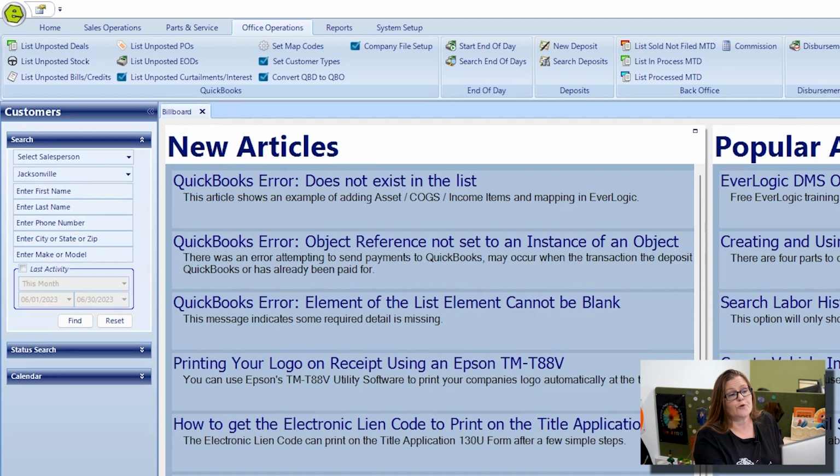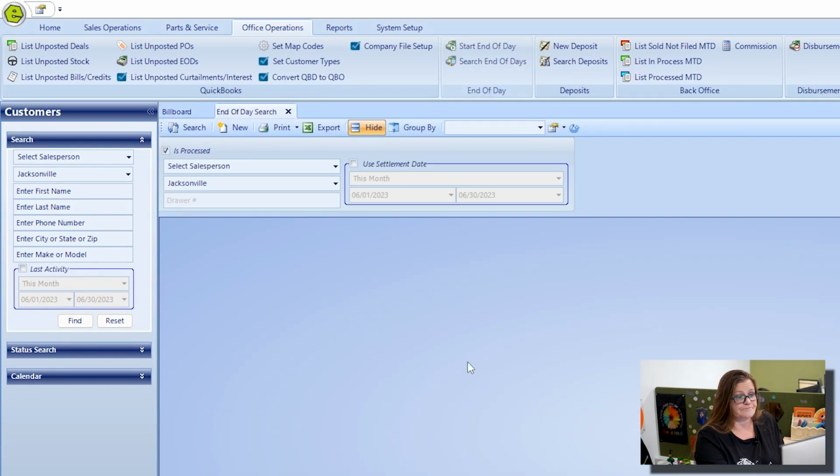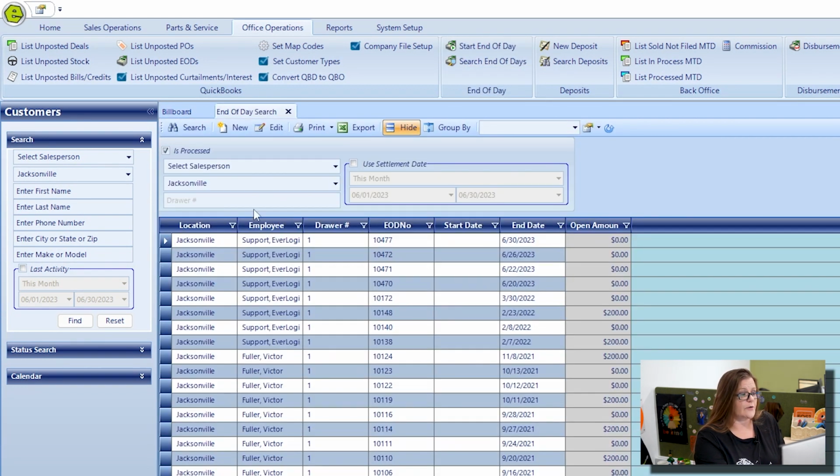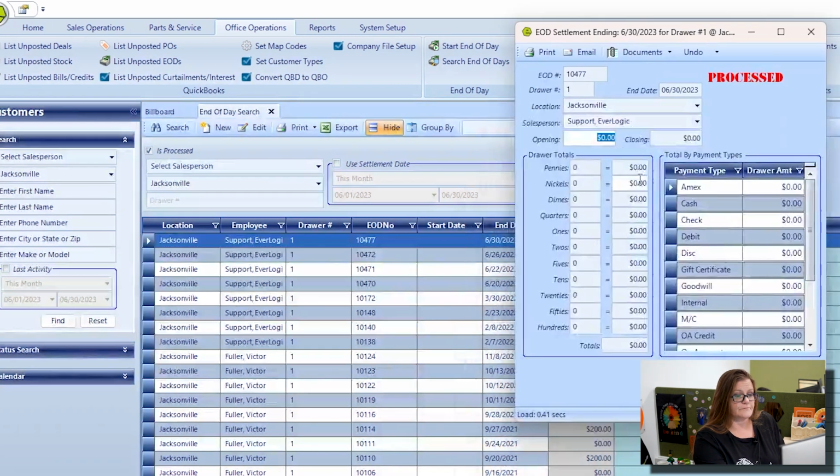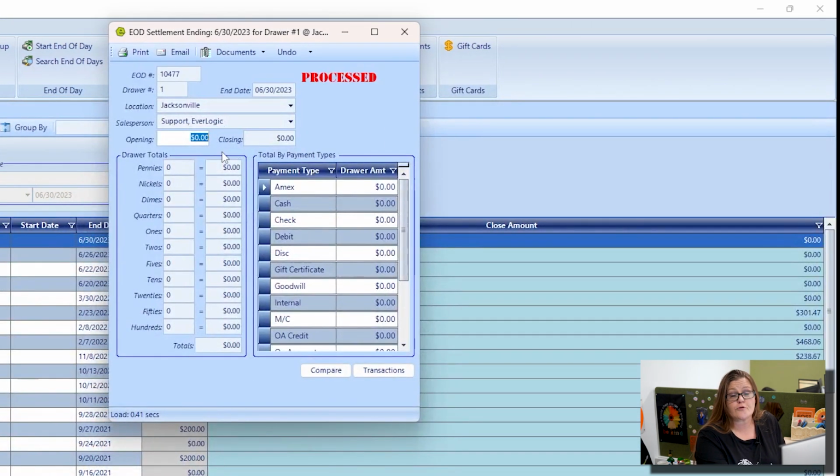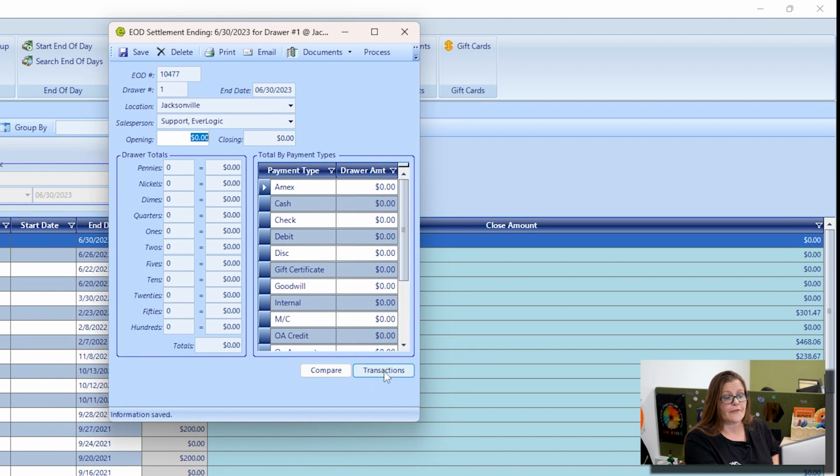Essentially, you would go to your end of day that the core is located on. So we're going to go ahead and search end of days. And we're going to go ahead and go to the 30th. And here you would have to go ahead and unprocess the end of day to go ahead and work with the core and remove it if it was entered in error. So we're going to undo, unprocess.